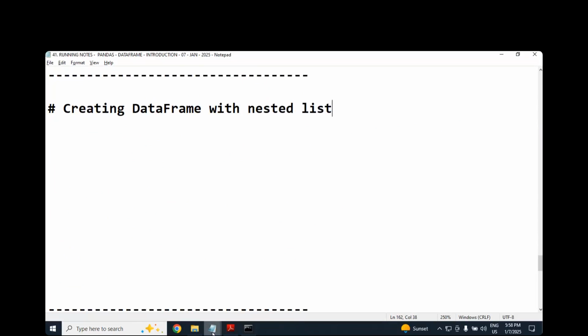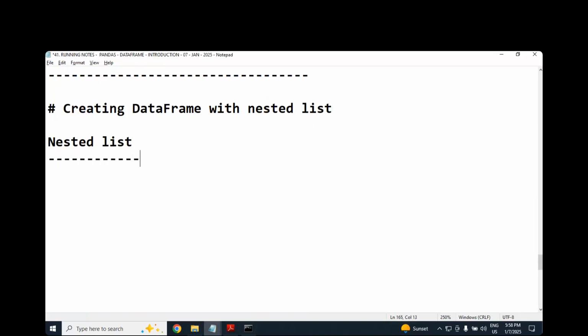Let us move on. First of all, let me explain what a nested list is. A list, another list. Otherwise we can say a list inside a list. A list inside a list is called a nested list.